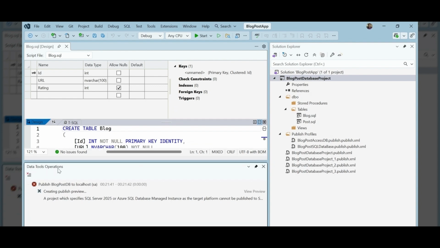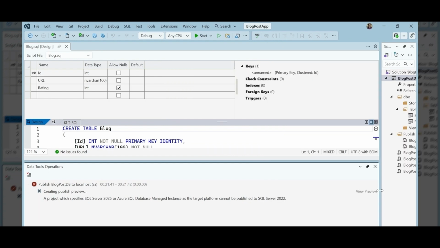Okay, in this data tools operations window, we can see it actually failed. And let's see the error we got. It says a project which specifies SQL Server 2025 or Azure SQL database managed instance in the target platform cannot be published to SQL Server 2022.